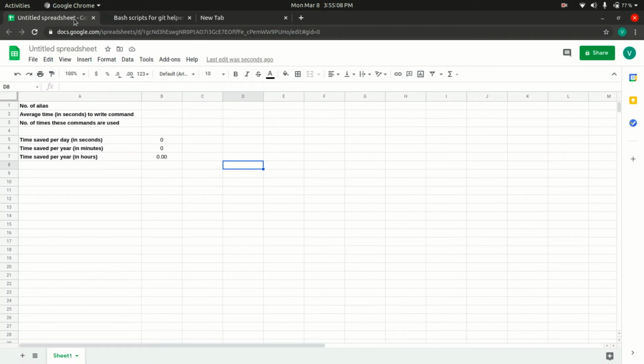For example, to show that, I've created a small calculator. Suppose you are working with aliases and you have registered five aliases, and suppose the average time it takes to type your whole command is 4 seconds, and we are executing this command 5 times in a day. So even with this small number of aliases and such low frequency, clearly you are consuming like 100 seconds in a day just by typing that command.